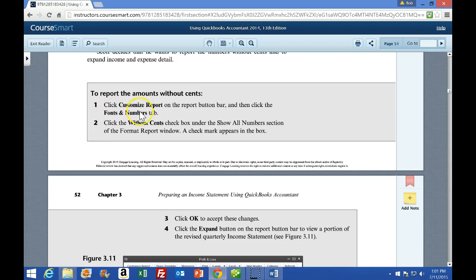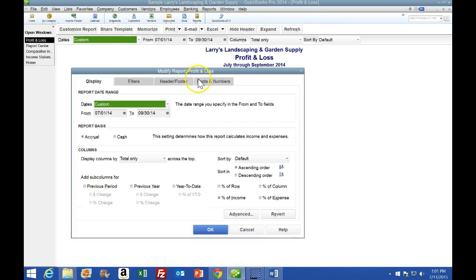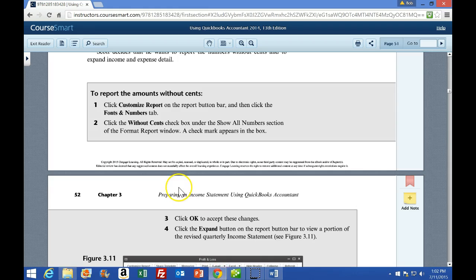So we're going to, number 1, click the customize report on the report button bar, and then click the fonts and numbers. Number 2, click without cents checkbox under the show all numbers. I'm going to scroll back here. We're going to go back to customize report. We are then going to go to the fonts and numbers, and then we want this report to be without cents, meaning that it still has good information, but it doesn't have the pennies reported.